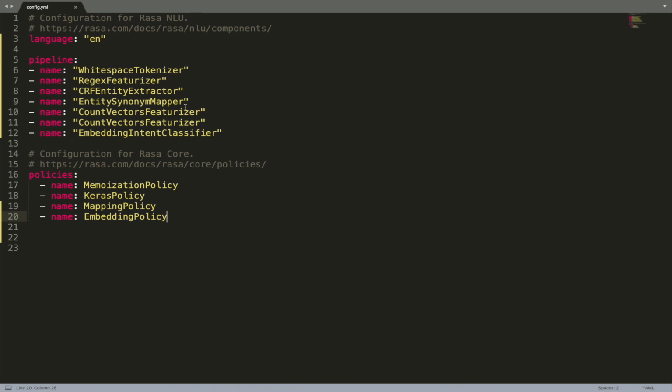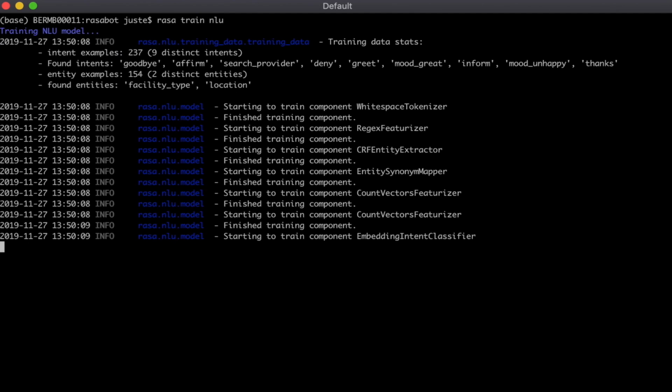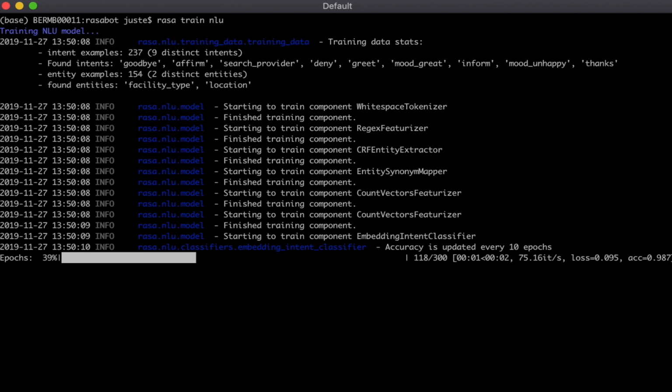From now on, we will be using the supervised embeddings pipeline, which by default includes the entity synonym mapper component in the configuration. Since we made quite a few changes, we can retrain our NLU model using the command rasa train nlu and see how it performs.